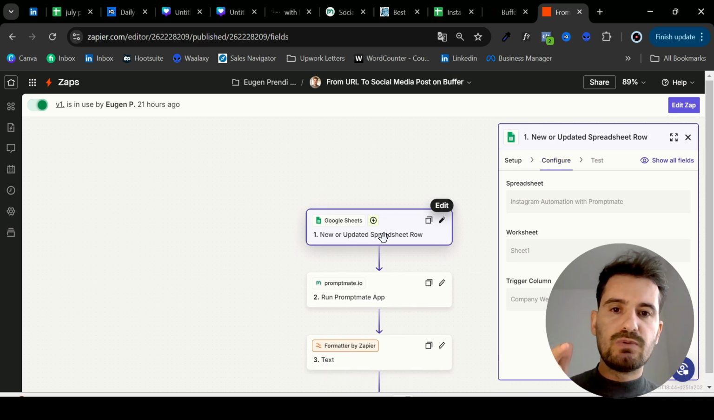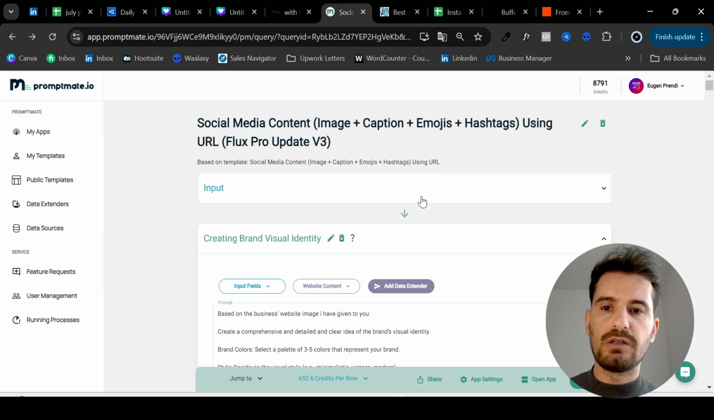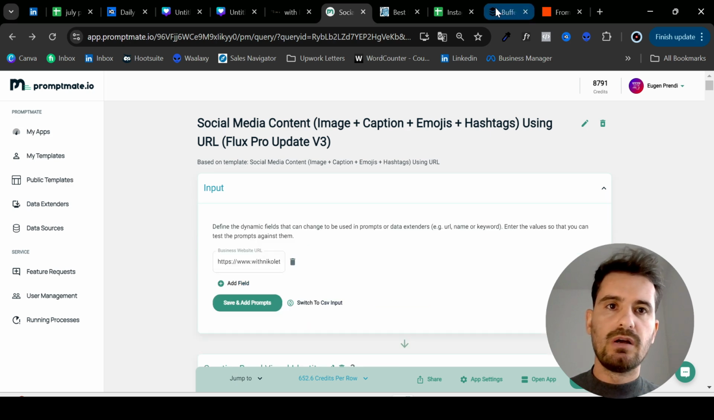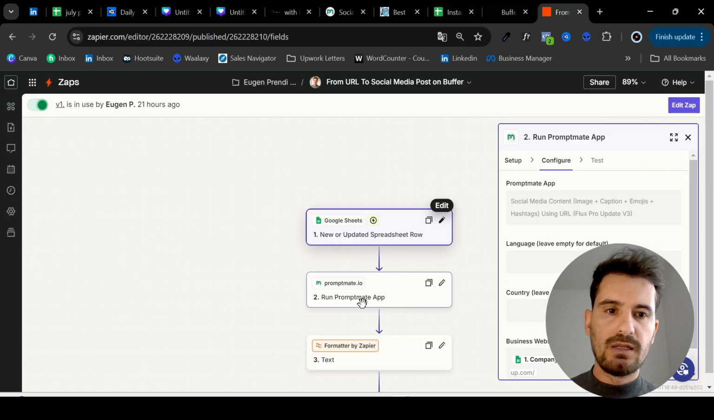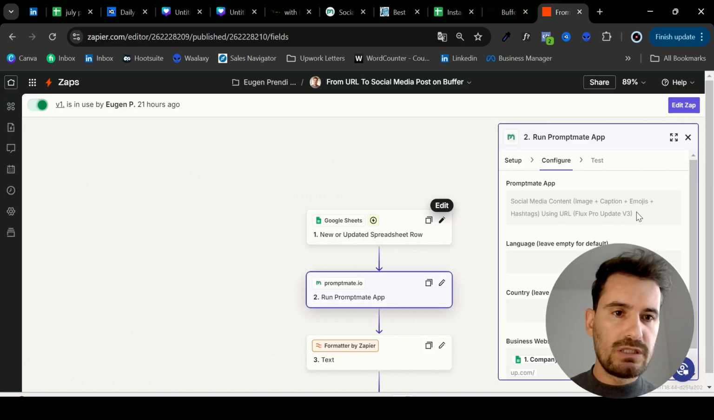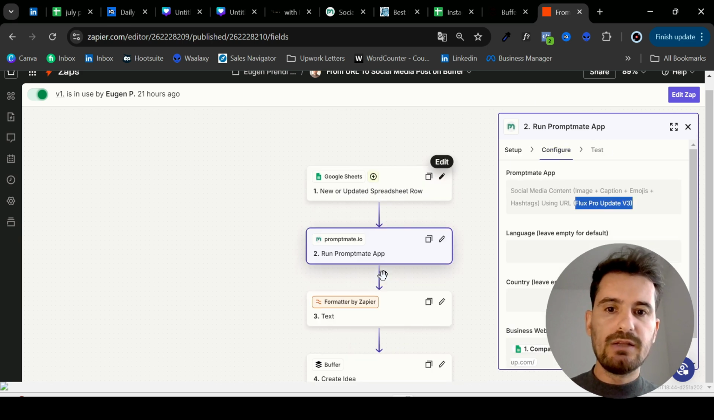But then this will serve as an input for the PromptMate template, which is this one, right? If you go on the input section of this one, all it requires for you is to add the website URL. This time it will be added automatically from the Google Sheet through Zapier, right? So it will run that template, Flux Pro update, with the business website URL as an input, and it will just generate everything I just showed you on PromptMate.